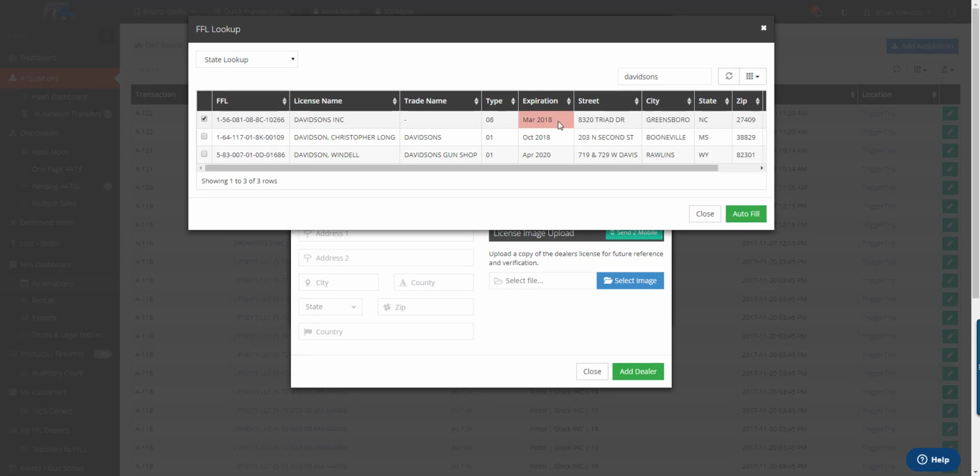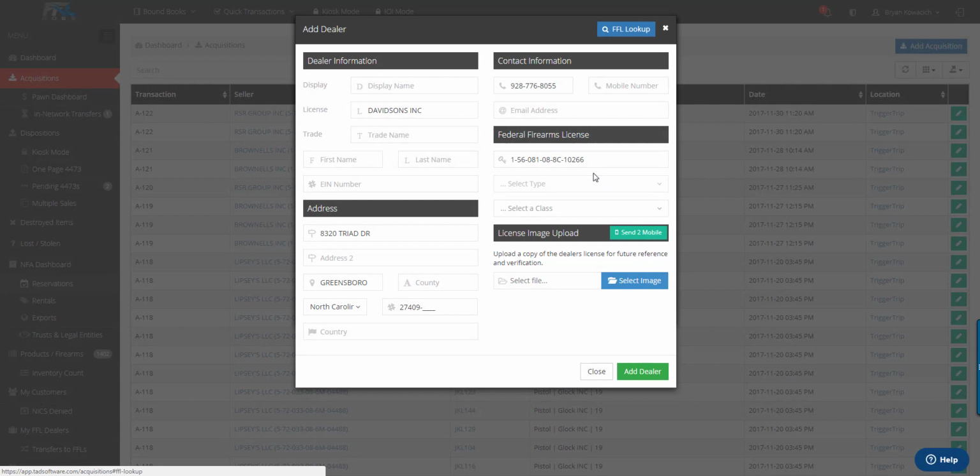Whichever FFL you wish to do business with, simply click on that row and click Autofill. Once you have done so, all of the information that we currently have on file will be preloaded into those fields. If you have any additional information on that FFL, it is highly recommended that you add that information at this point. Right here for the FFL type, this is automatically going to be blocked from you adding anything because the way we have designed our system is to automatically choose the type of FFL that they are based on the FFL number.